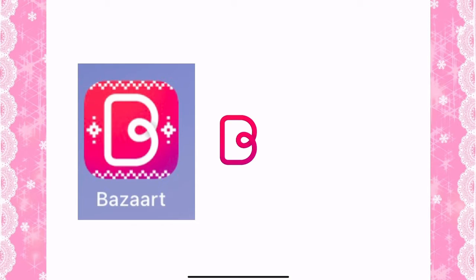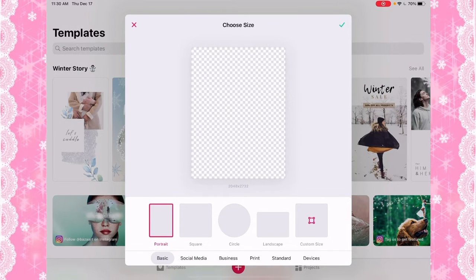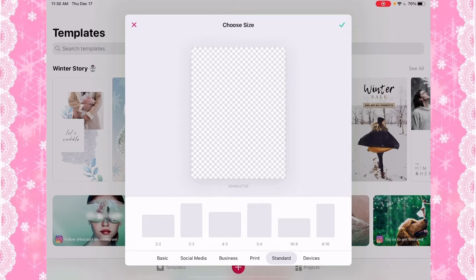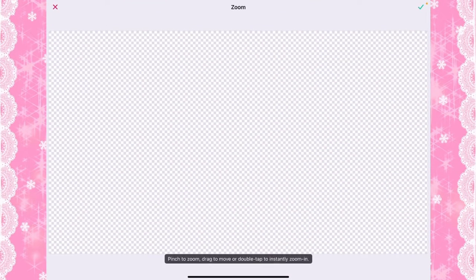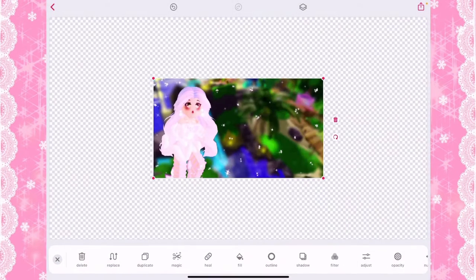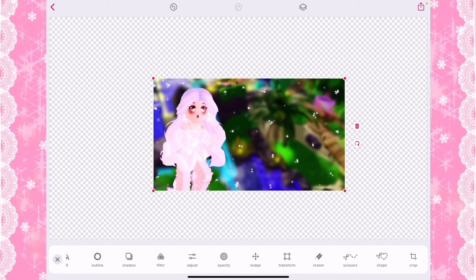Now I'm using an app called Phonto, no wait, Bazaart. We want to press the plus button, choose start from scratch, and choose your size, which is the 16:9 ratio or the 1280 × 720. You don't want to import your picture first. You want to do it by the canvas first, because Bazaart always makes it super blurry or pixelated once you export it. So you want to start with the canvas and then input the pictures afterward.